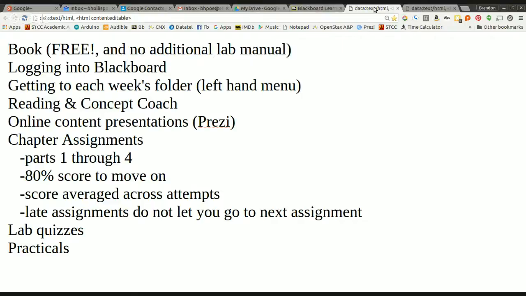You'll get to redo assignments as many times as you need to make that 80% score to move on. The score that needs to be 80% will be averaged across all of those attempts. There are due dates for everything that should keep you on track to complete the course in a timely manner. However, sometimes life gets in the way, I understand. So the due dates are sort of suggestions. If you can't make it by the due date, you can submit assignments late. Just understand that late assignments will make it hard for you to move on.